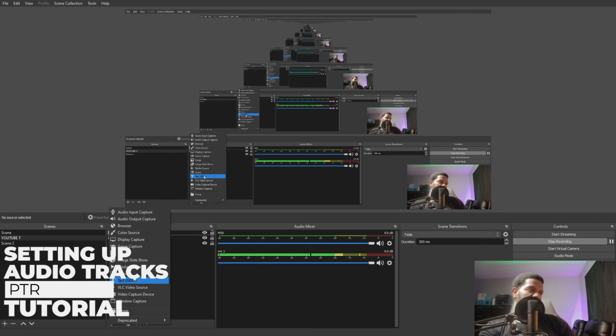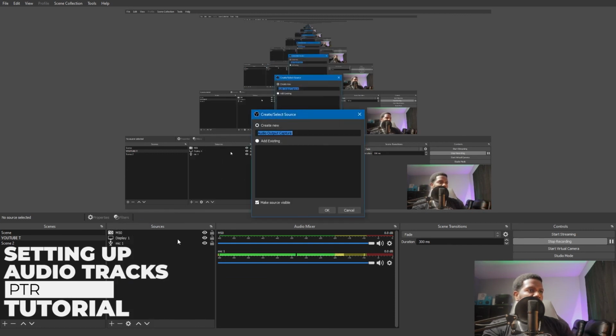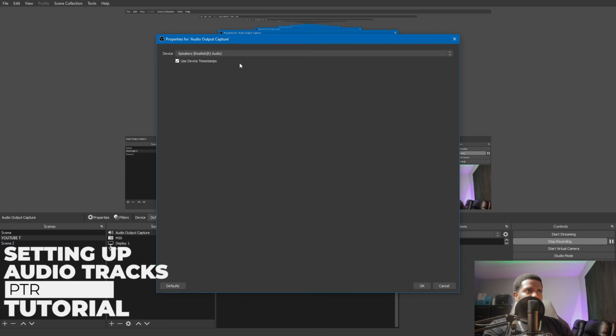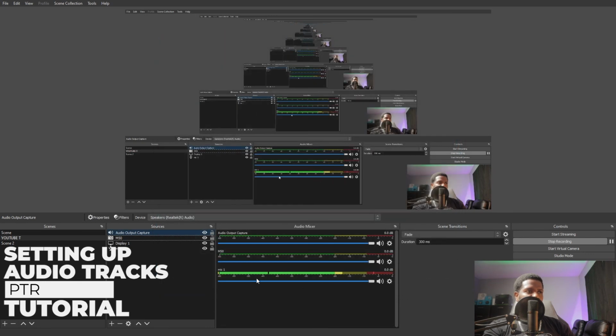So say for instance, I want to record an audio track, or if I want to record my desktop audio, I will go to audio output capture, and then I will click on OK. And then from there, I'll select my Realtek speakers, and then I'll select OK. All right, so you can see in the audio mixer, it comes up right there in the audio mixer.